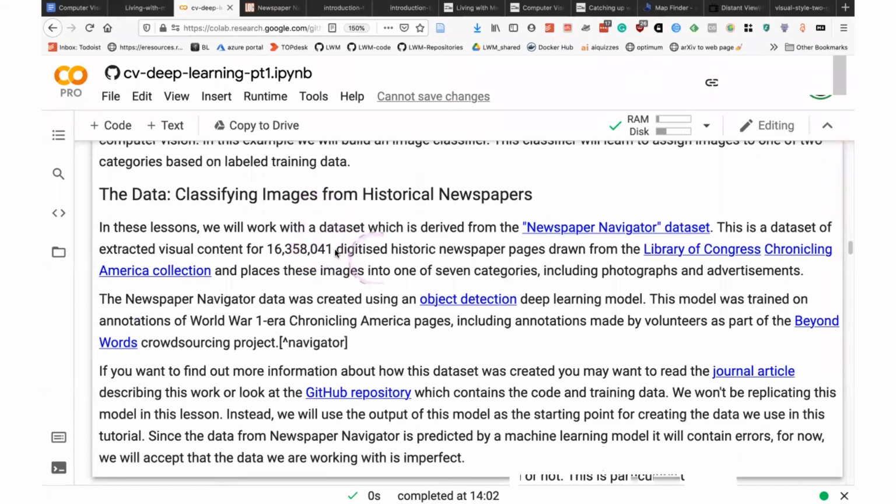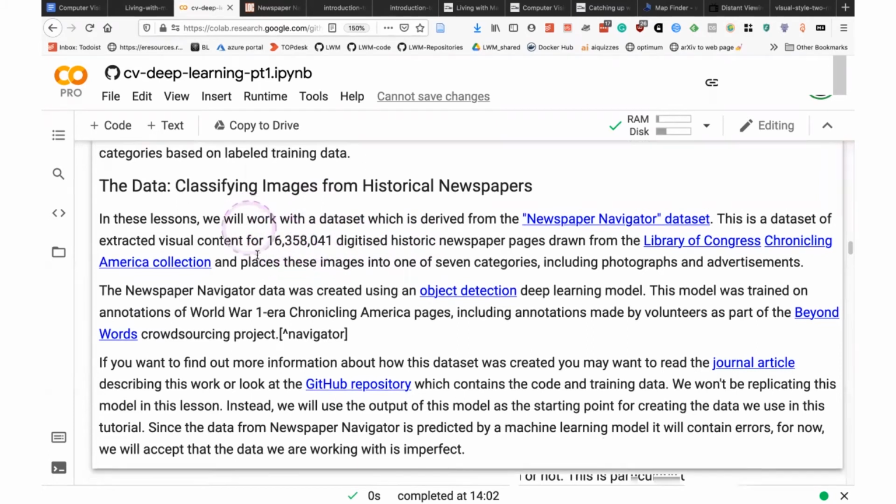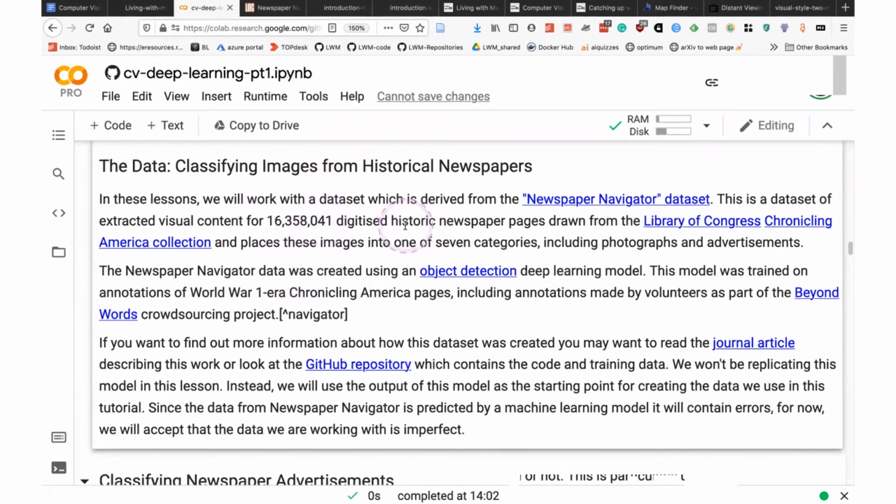The reason I give a little bit of background about this is that there are some particular issues that come up when working with historic material that we'll get back to a little bit later on. But one of the other important things to mention, which again we'll cover in more detail, is that the data we're working with is already the output of some previous machine learning that someone's done.